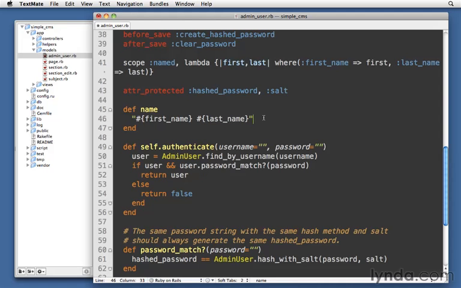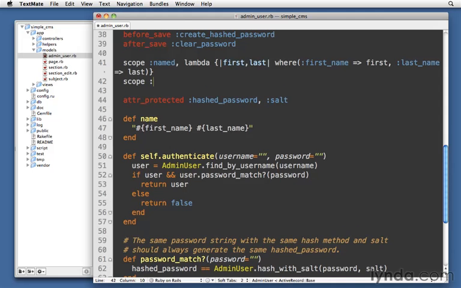So that'll just return first name and last name for this user. The second thing was we want to create a named scope. So right below where I have my other one, I'll put in a new one. This one will be called sorted. And all sorted will do is the order.